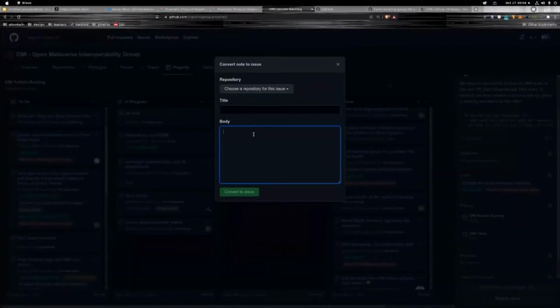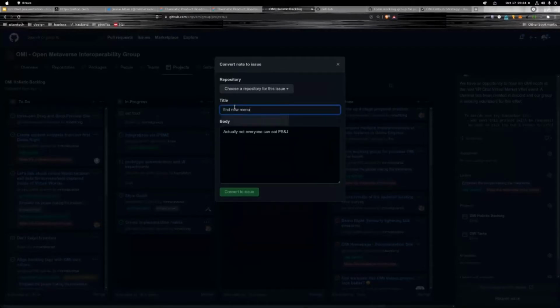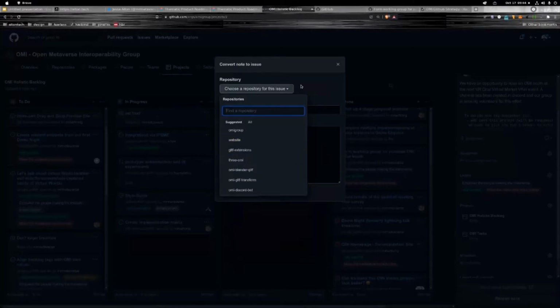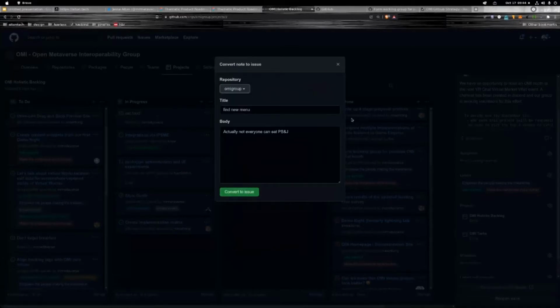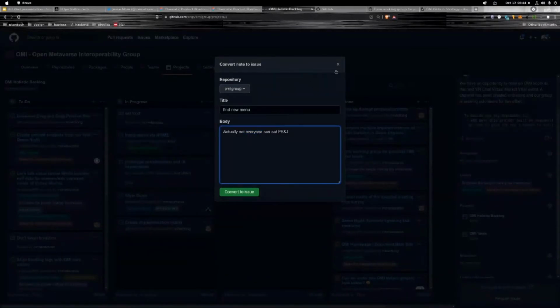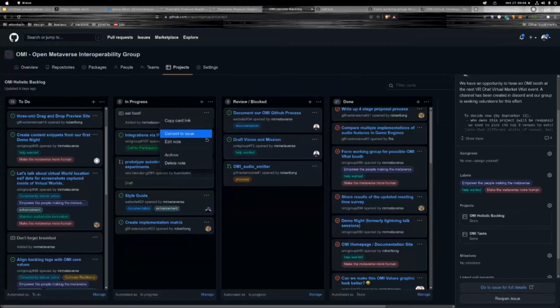And I can just say, you know what? Actually not everyone can eat PB&J. So find new menu, right? And I can convert this to an issue. I can choose which repo I want to put it on. Which team is it associated with? Well, it's associated with the overall group, and I can convert it to an issue, and then we can have a conversation about what people can and can't eat, right? So again, quick and dirty.